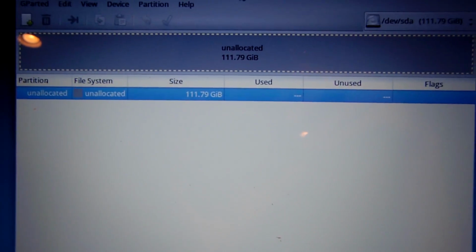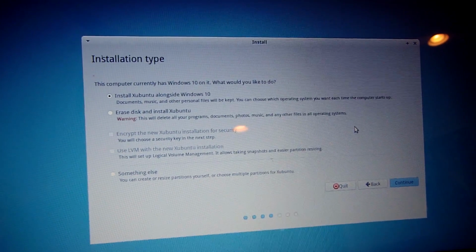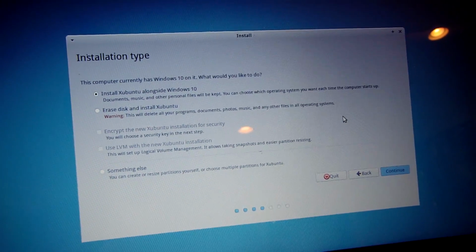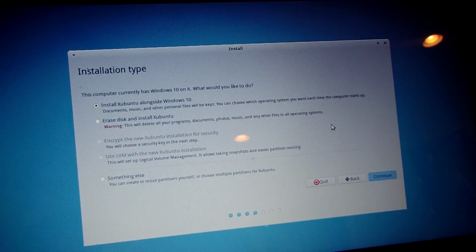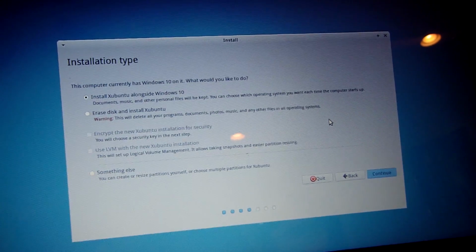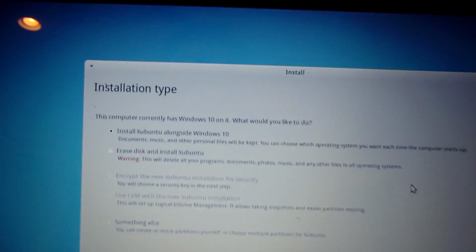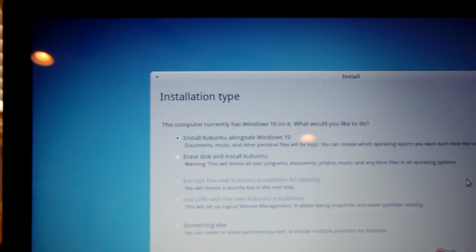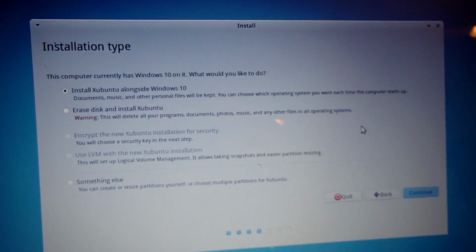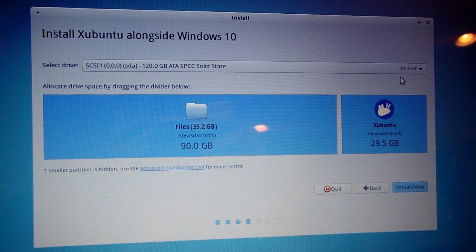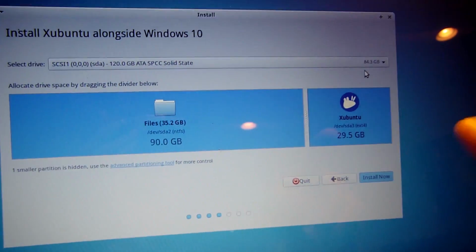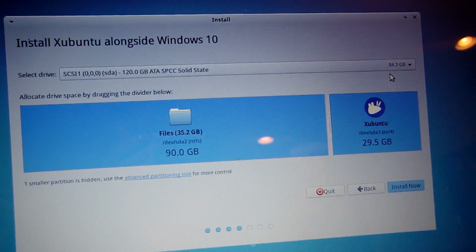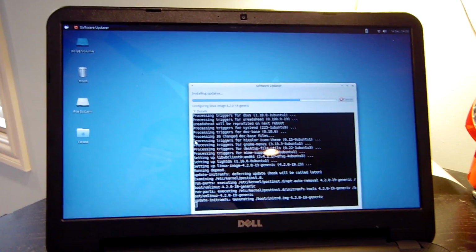I decided to go ahead and try the 15.10 release, which is the latest one. I believe it's Wily Werewolf, maybe. And this one actually does support installing Xubuntu alongside Windows 10, as indicated by that option right there. So I'm going to go ahead and continue, and hopefully the installation actually works this time. And I'm going to go ahead and give Xubuntu 30 gigabytes of space, leaving 90 for my Windows installation.